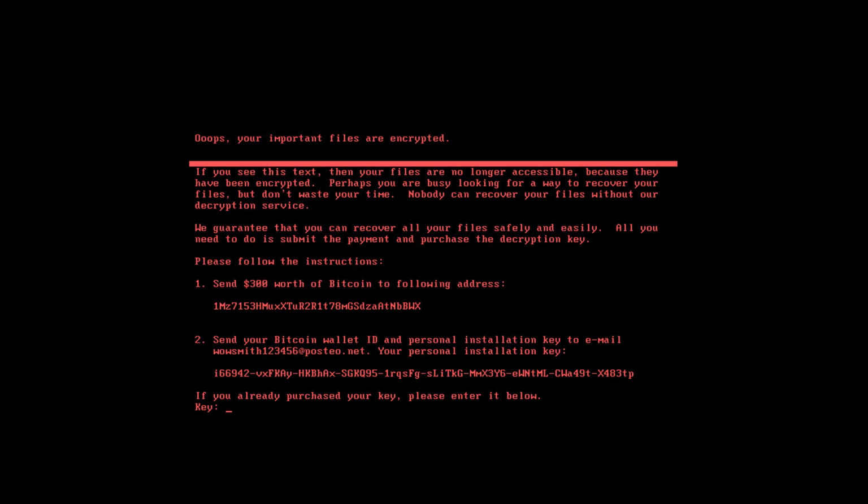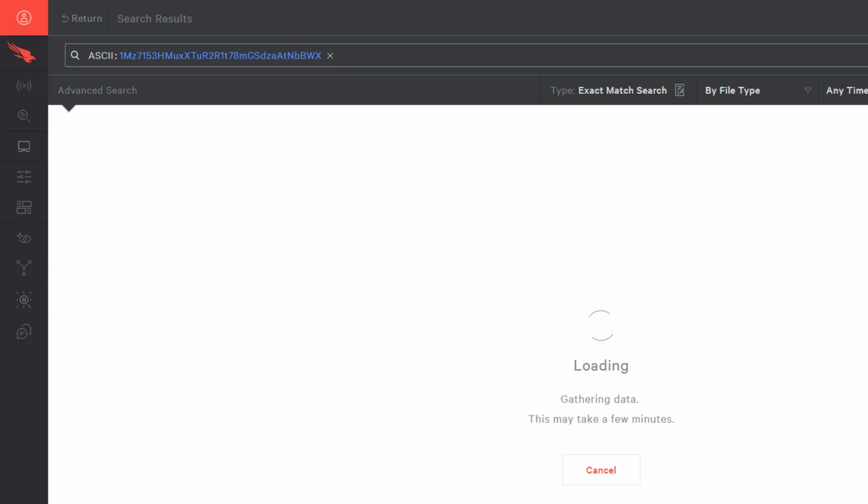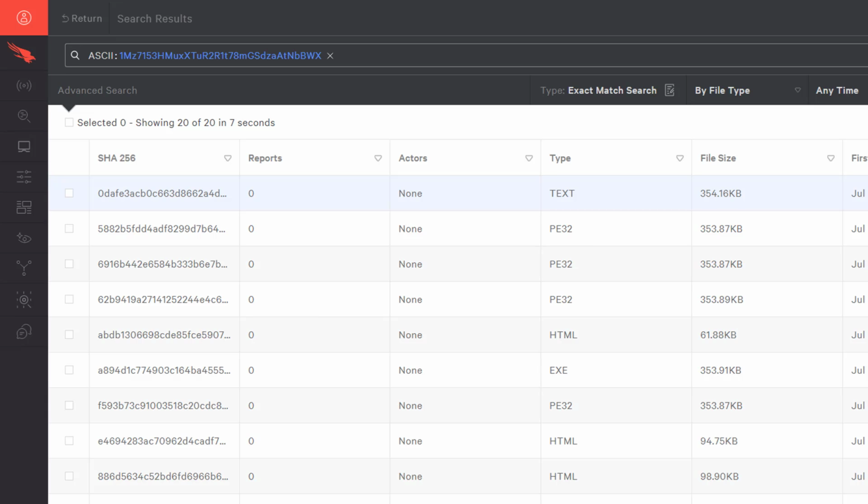Well, our malware researcher is in luck. With access to Falcon MalQuery, he can start his investigation by picking some unique-looking text out of the ransom note. In this case, let's go with the Bitcoin wallet ID. In Falcon MalQuery, I can perform simple searches across all of the malware that CrowdStrike has indexed. By simply selecting ASCII and then pasting or typing our Bitcoin wallet ID, I can kick off my search. Within a few seconds, I get results back.